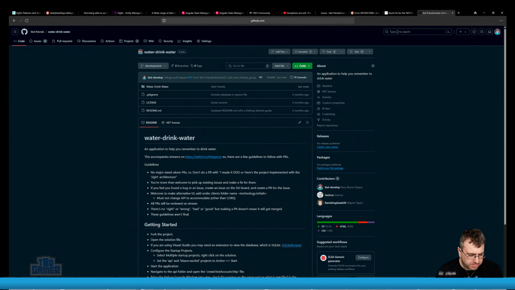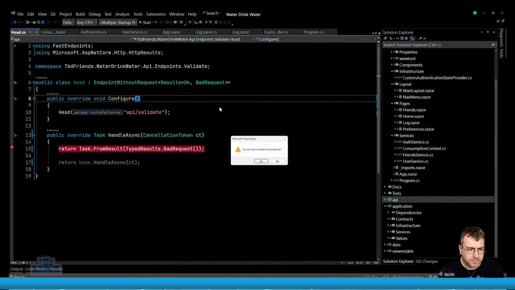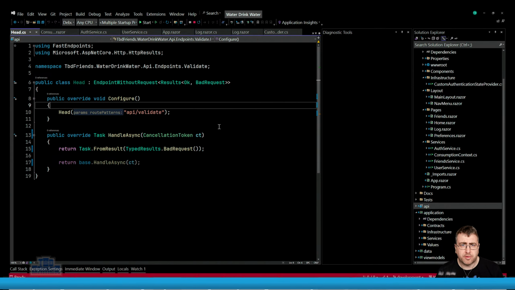So let me remove all the breakpoints and start it up so I can demonstrate it for anyone who hasn't seen it running before.